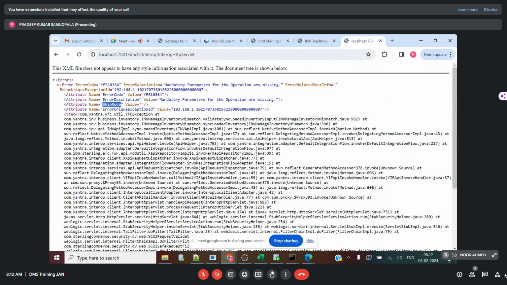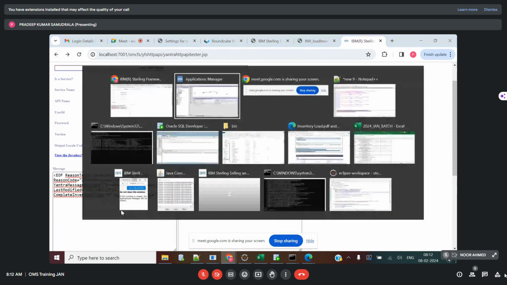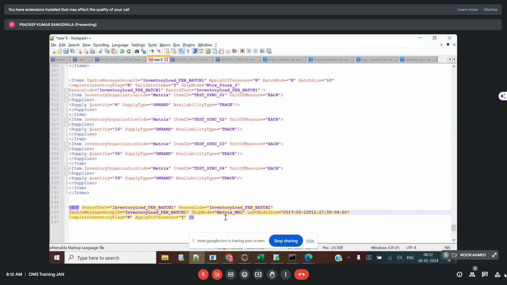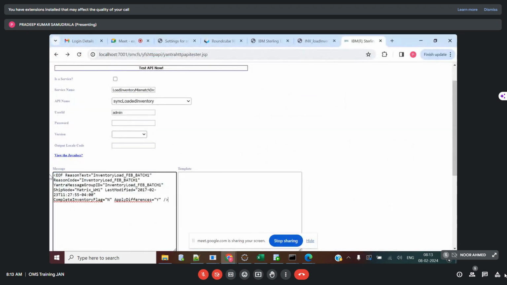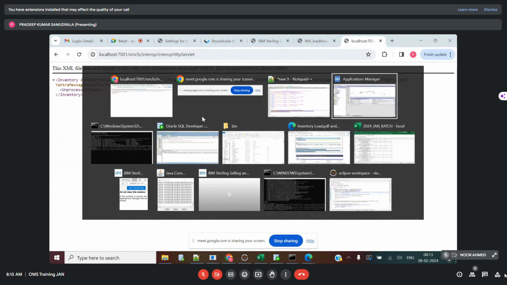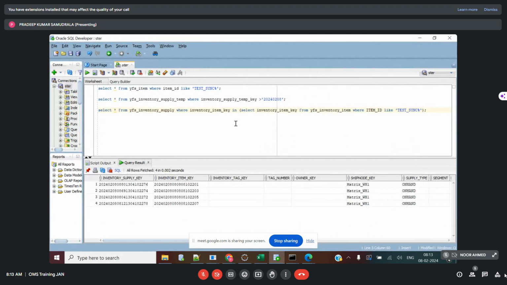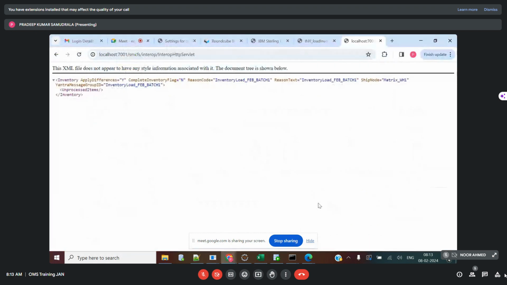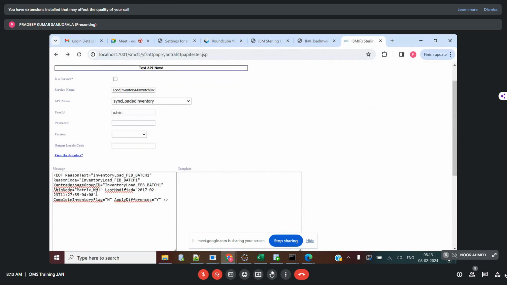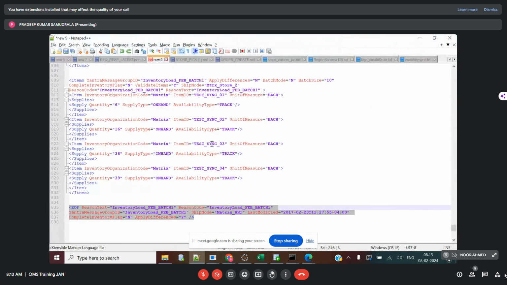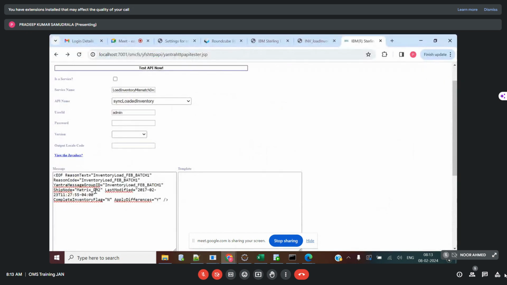Ship node is mandatory. I think so. Multiple messages we can add, right? I don't think so, but let us see that. So I'm just sending for one warehouse and invoking sync loaded inventory. Let us see what has happened. Only one warehouse has come. Okay, now it makes sense. For each warehouse, you have to send the end of file message. So now I have sent for two. I'm sending for the store as well.